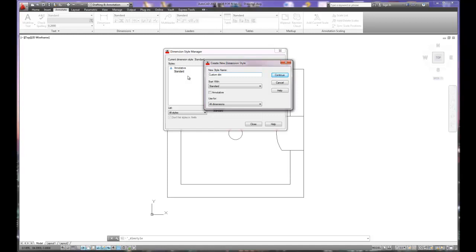dim. Now, one of the nice things is that I can start with the standard or annotative either way. I can make it annotative, but I can make the standard annotative just by clicking annotative. But I could also choose what it's going to apply to. So if I want to make this particular dimension style only apply to linear dimensions or radius dimensions or diameter dimensions, I can do that.